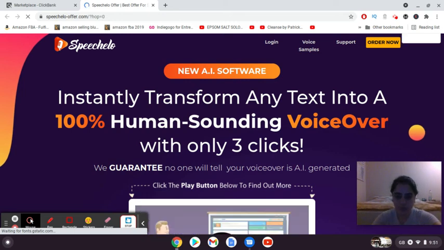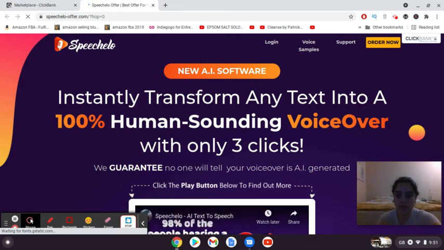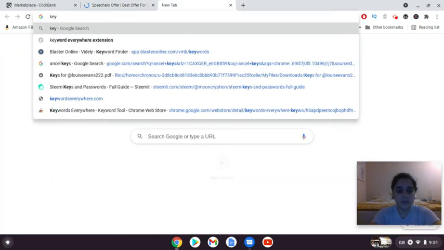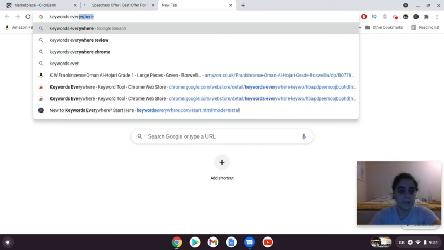Then the next thing that you're going to do is download a Google Chrome extension. This Google Chrome extension is called Keywords Everywhere. Okay, Keywords Everywhere. So we are going to go to Keywords Everywhere.